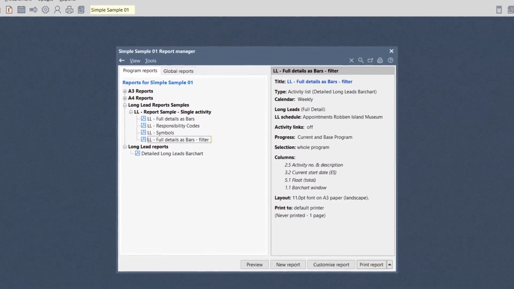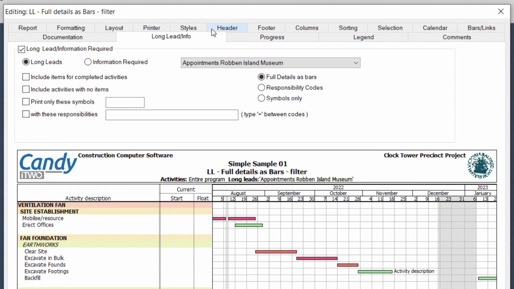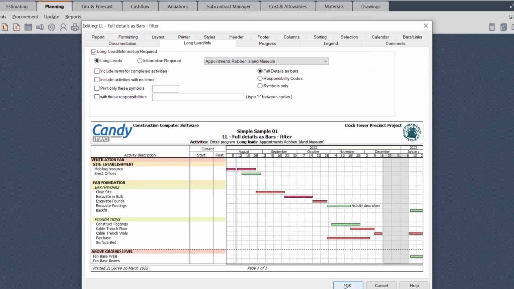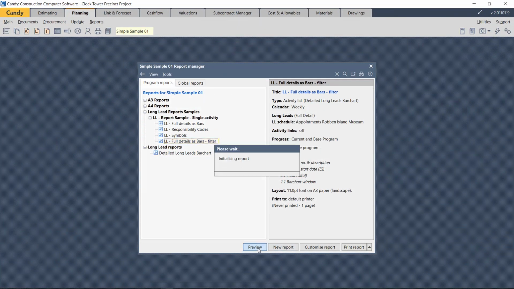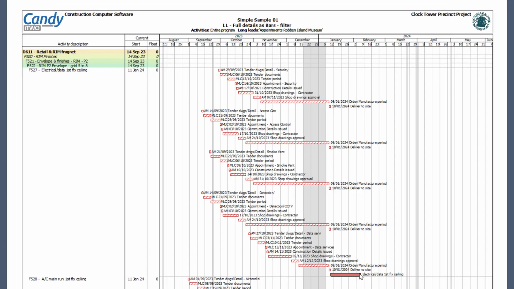Let's look at the filters available on the long lead bar chart report. We're going to select the full details as bars and customize it. The long lead appointments is the one that we've now selected. Let's look at what it looks like at the moment. Full details as bars. If I print and preview that, I can see there's my one activity and all the different long lead items in front of it.